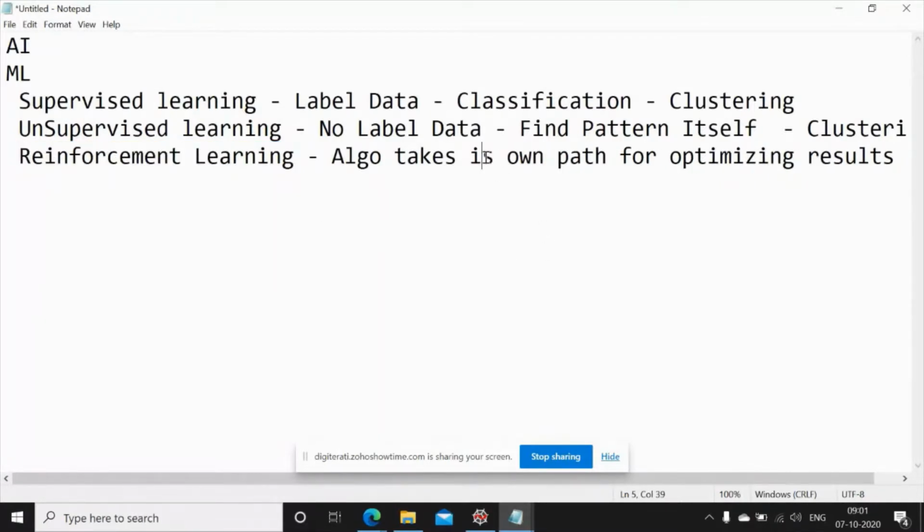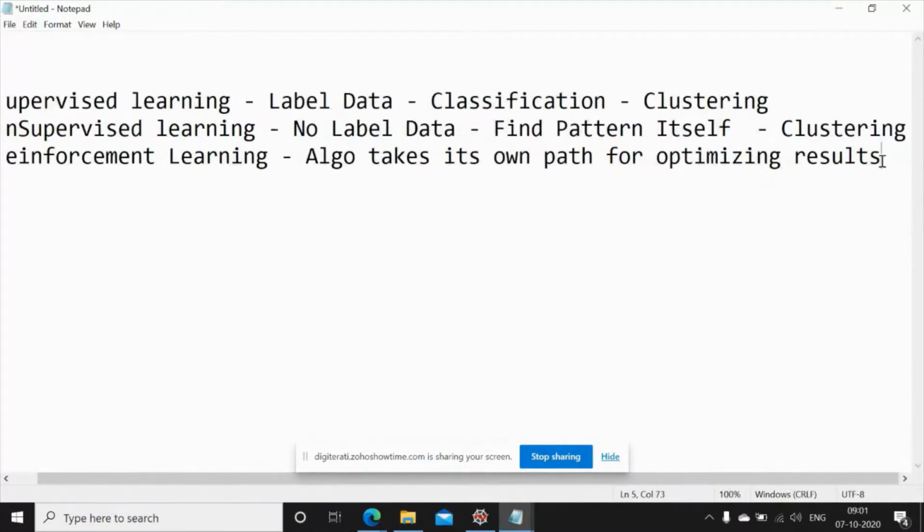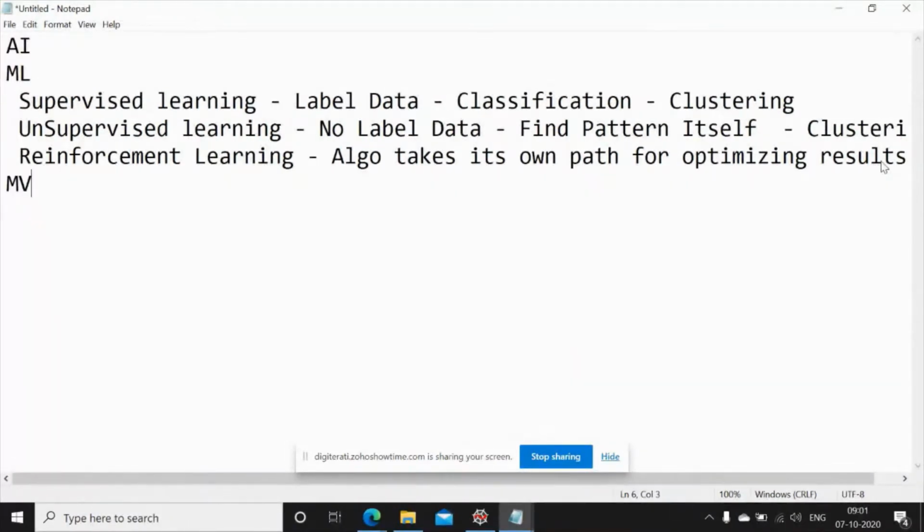Okay, the next term you might be very frequently hearing whenever you say you are into ML is DL. Have you heard of deep learning? So what is deep learning? Is it actually ML versus DL? Is DL a separate one? No. DL, deep learning, is a part or a specialization of ML.